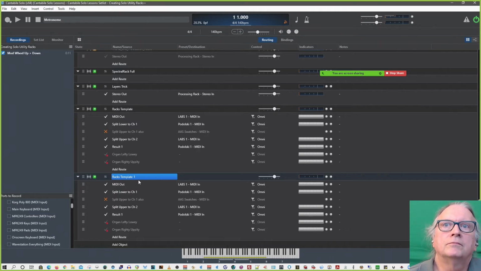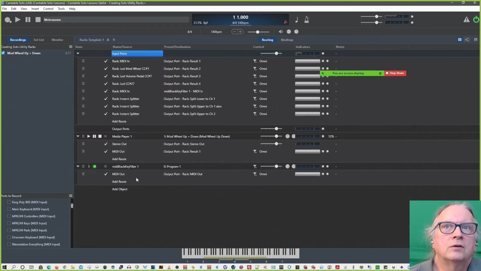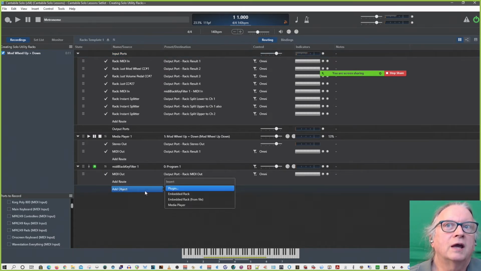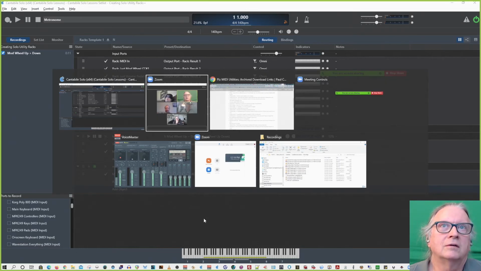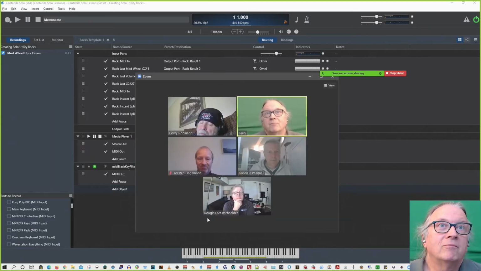All right, so what else are we going to do here? We got to do something else. All right, so what other objects we got? We can actually embed racks inside racks. Okay, now is that useful? You tell me. I don't know. I found a use for it with a reverbs rack that I made. So I had a rack that's got a few different reverbs in it.